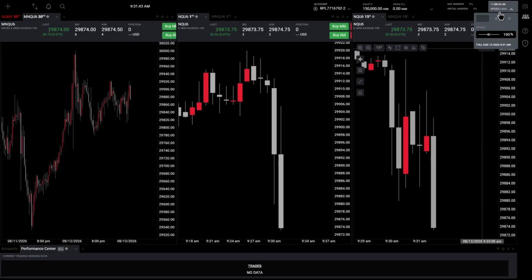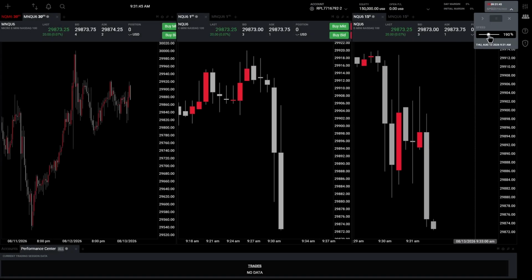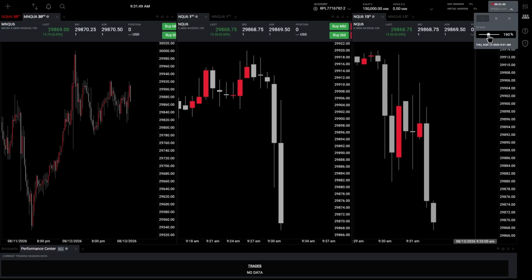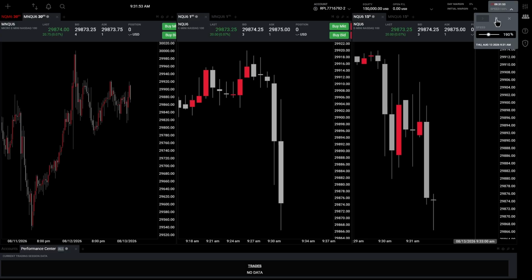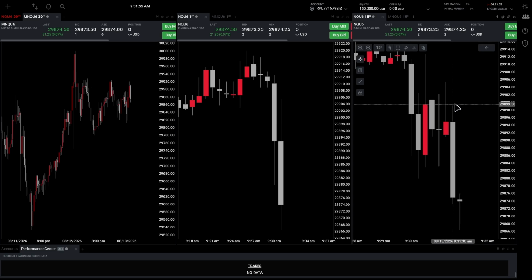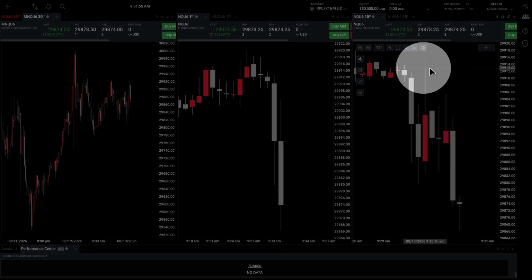Okay, so just pausing it real quick. You put on 200% first. Oh, okay, whatever. It's not giving me 200%, but whatever. We do have a mitigation block here at the break of that swing.